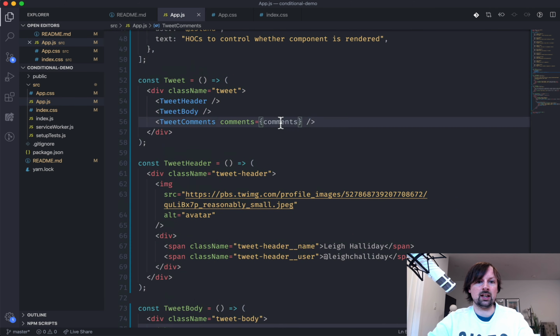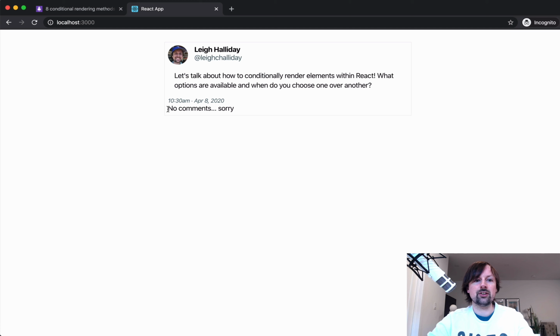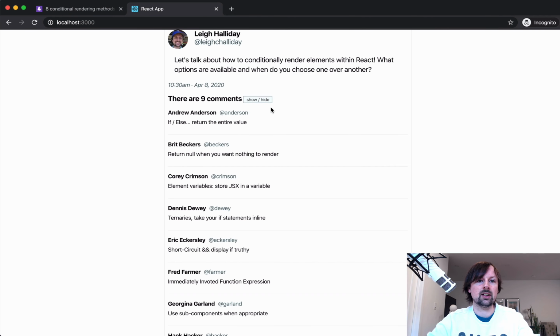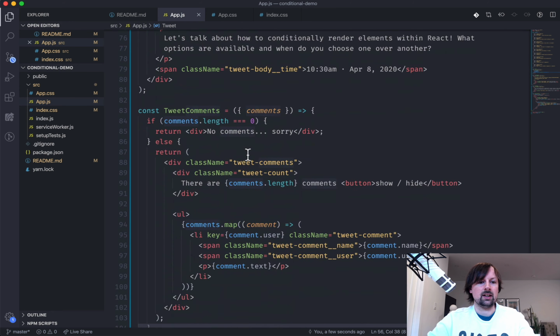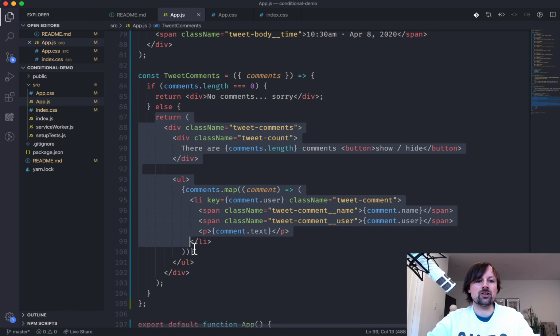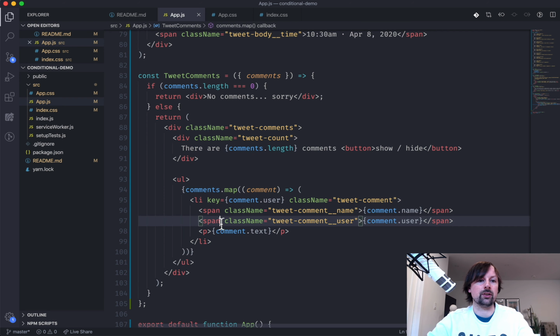So I do have comments, but let's go back and trick it. Let's pass an empty array of comments. So now you can see that it's displaying no comments, sorry. If we were to come back and pass the comments again, we're back. So first concept, just using if and else to return entire chunks of JSX from a component.